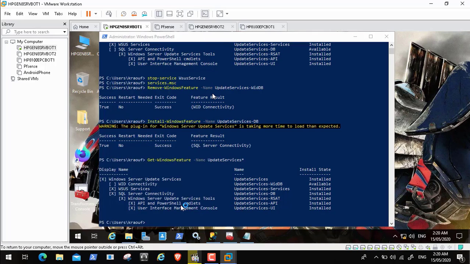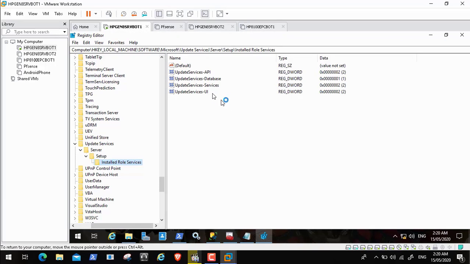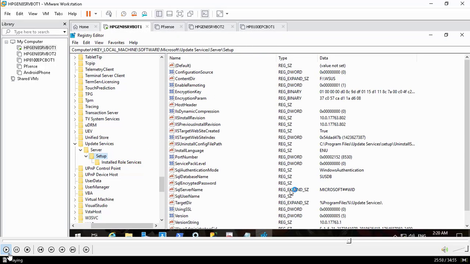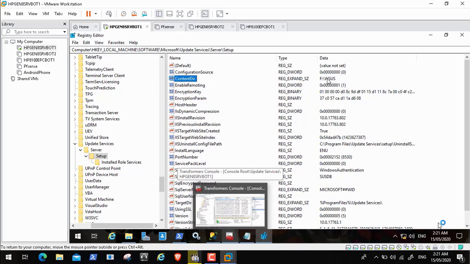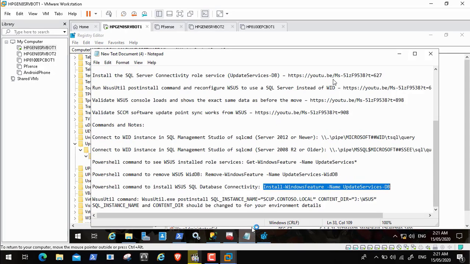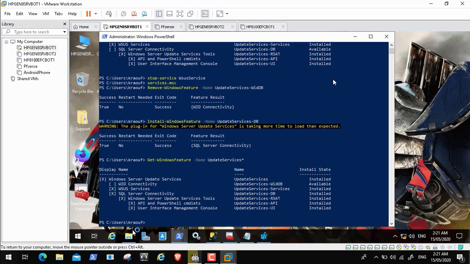So we'll run okay, and we will go to the registry key, and then we will go to the setup. Here we can see that it's still saying that it is Windows internal database. We need to make a small refresh. Okay, so now it can see that it's using a SQL. And here is the WSUS folder that the WSUS uses to download the Microsoft Windows updates.